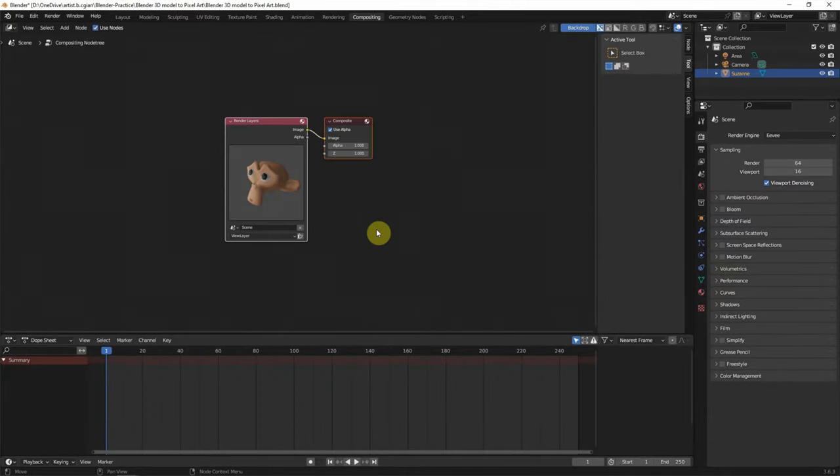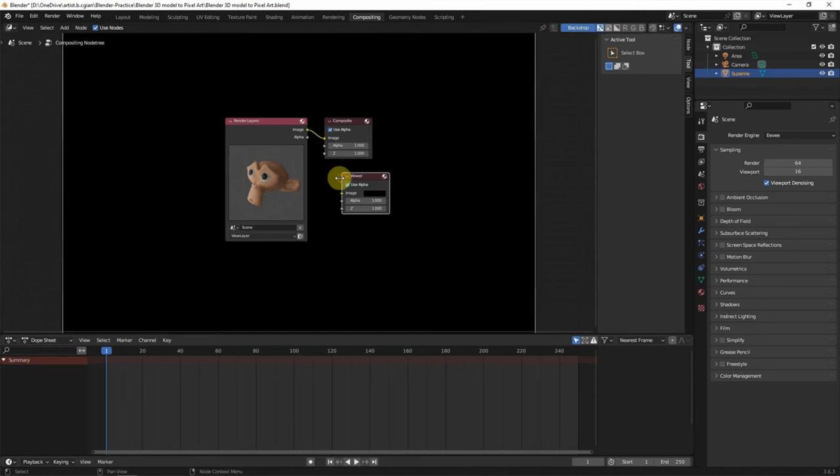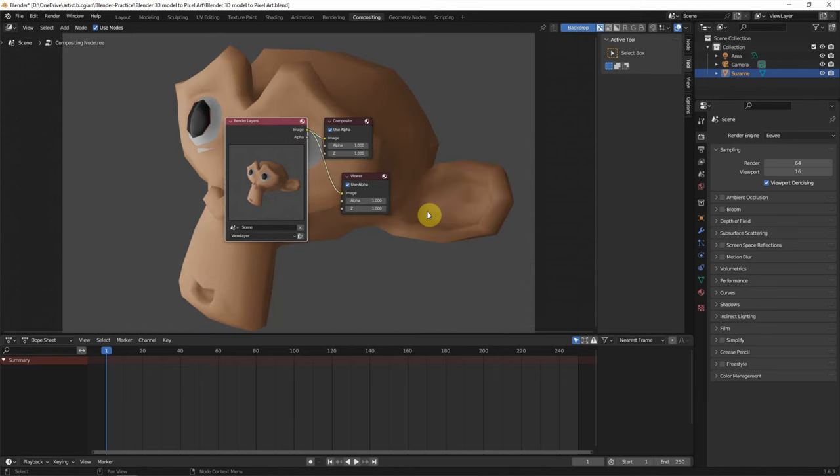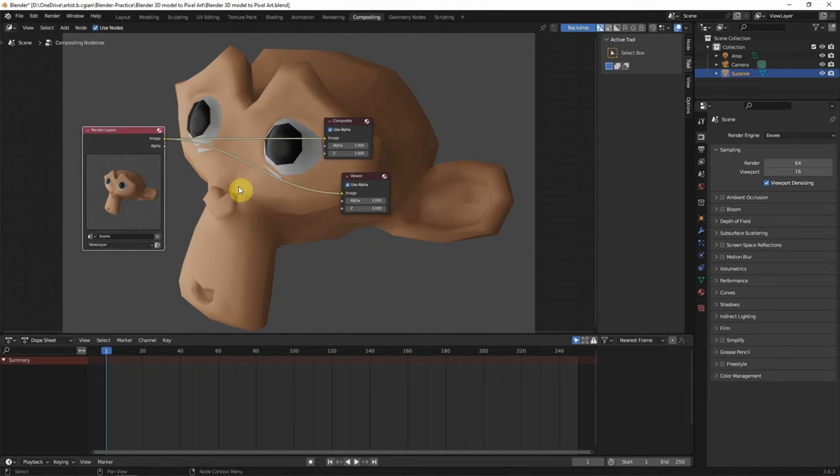And I will use Shift A to add viewer and connect to the image. So we can preview the compositing image. To make the render image to be pixel art, we need pixelate node. We can use Shift A and search pixelate. Click it and I put it here.